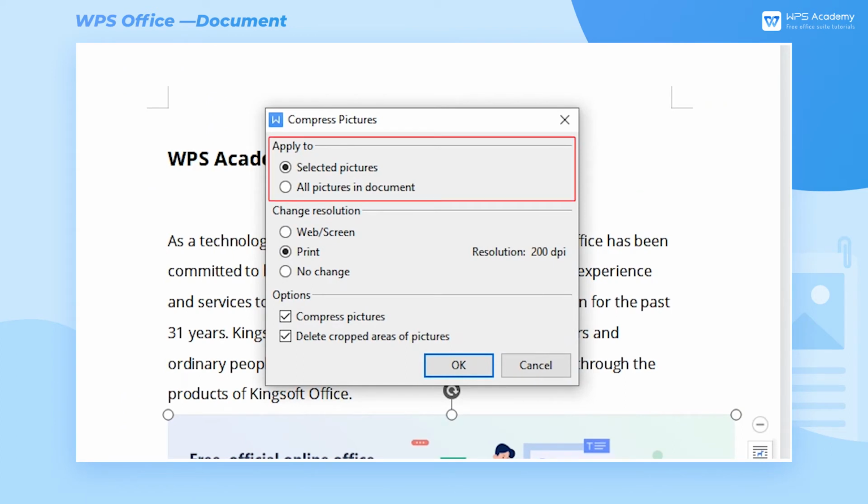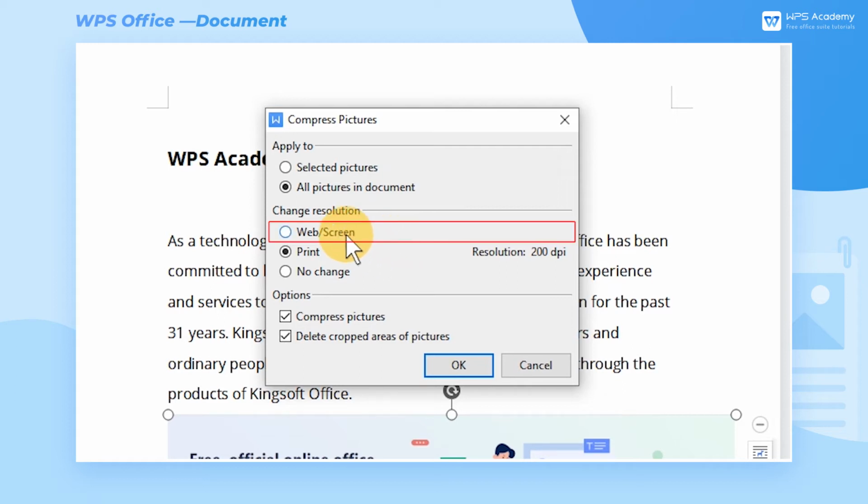In the Apply To interface, we can select the range of compressing pictures. In the Change Resolution interface, we can select two fixed resolutions. One is Web Screen, the other is Print. The corresponding resolution is displayed on the right side of the dialog.